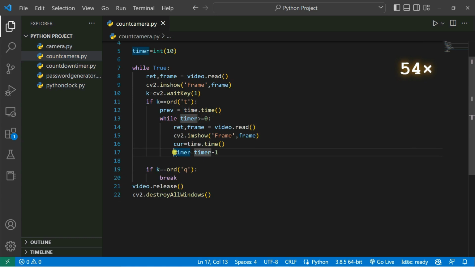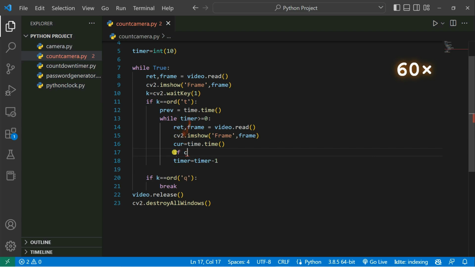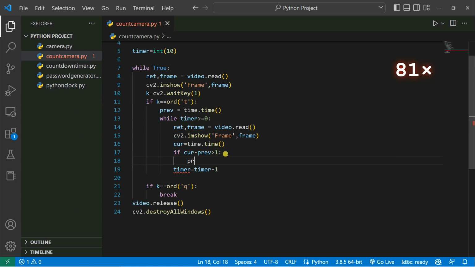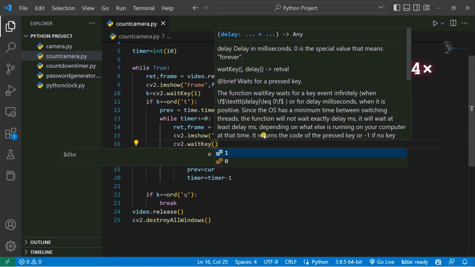So let's say if the current time minus previous time is greater or equal to one, you're going to make this previous time the current time. Then we are going to minus one from the timer. We can also use here the one white key, so let's say cb2 dot white key, and inside this let's give here 1000 or 100.